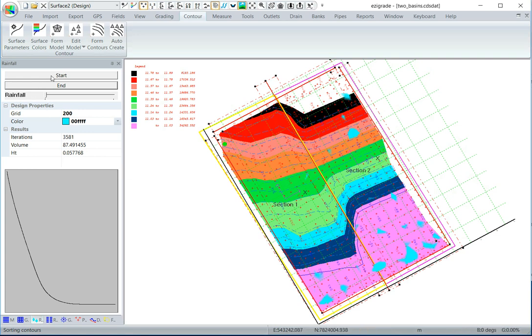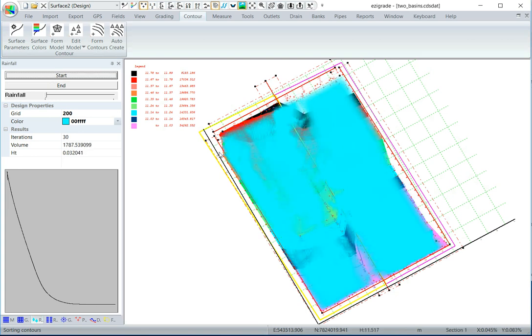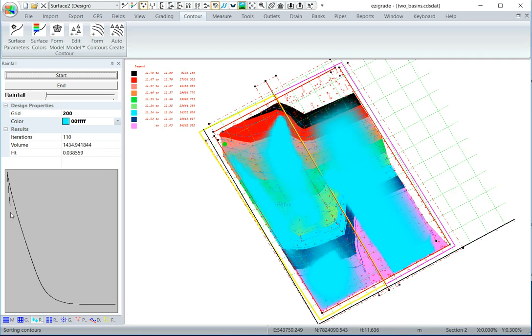So press start again. Now it's picking up the surface we're using here, which is the design surface. You can see here, because it's a lot smoother, the water's starting to flow off faster. You can see there's a bit of a channel running down on this side of the field. The water's running down here, then spreading out a little bit, and it's flatter towards the bottom. It's still escaping at the bottom here.